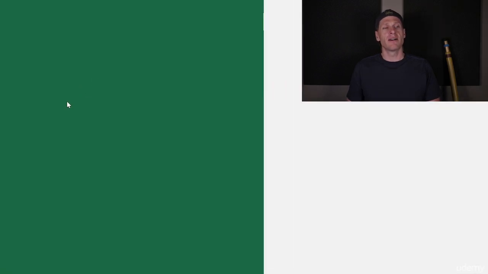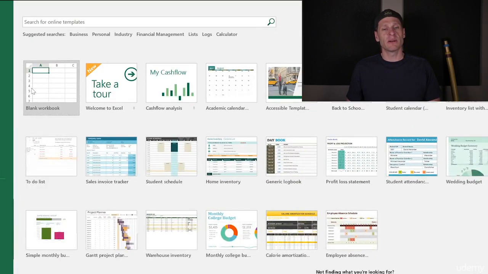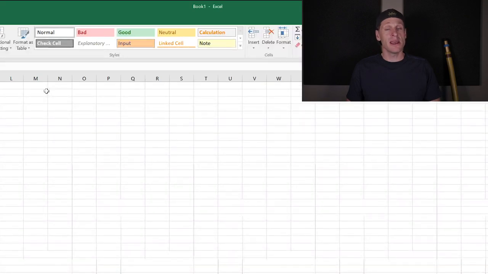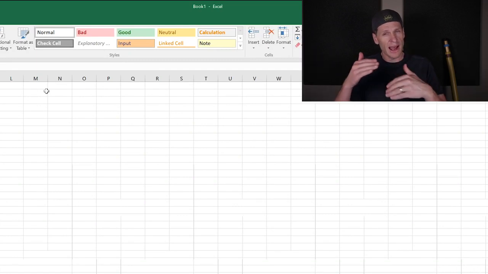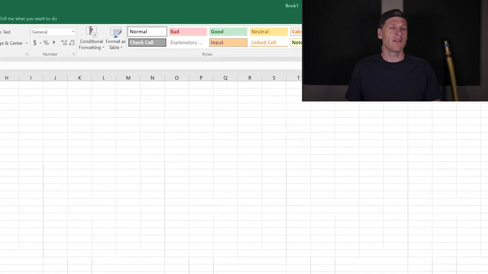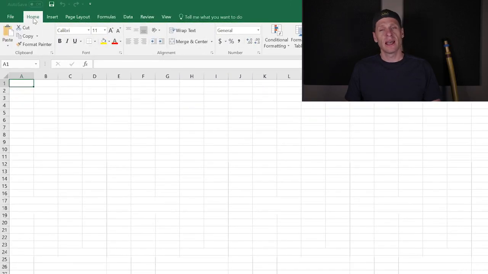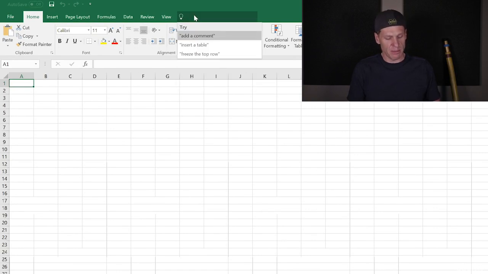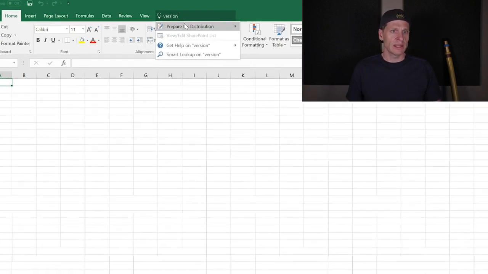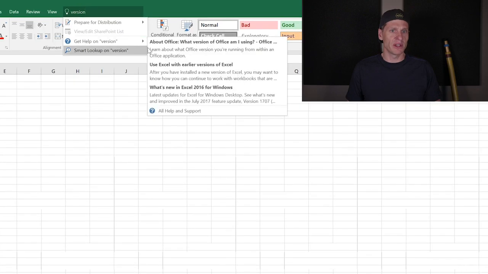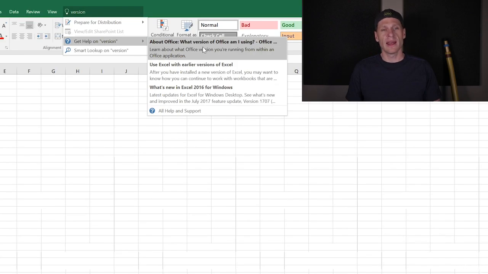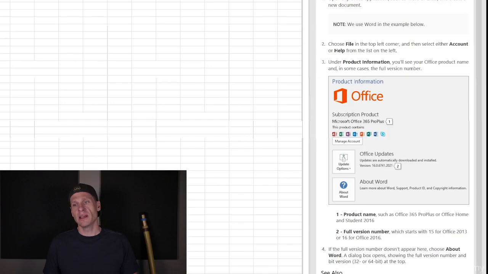You could then launch the software, and in here, I could launch a blank workbook by clicking on this blank workbook. And once I'm in here, one of my goals for the course is to teach you how to figure out stuff. So if I wanted to find information about version and I didn't know where to go, I could come over to this Tell me what you want to do box, and I could type in version. When I type in version, it says get help on version, About Office, what version of Office am I using? So I click on that, and it brings up help over here.